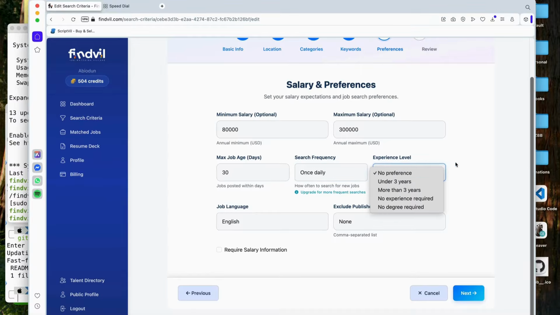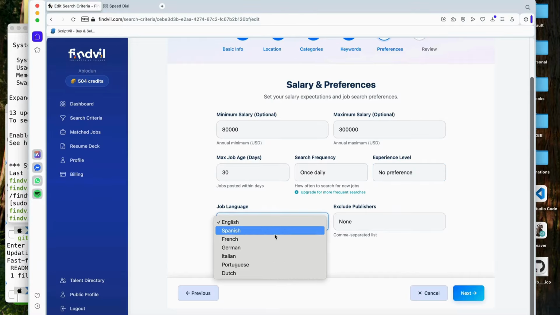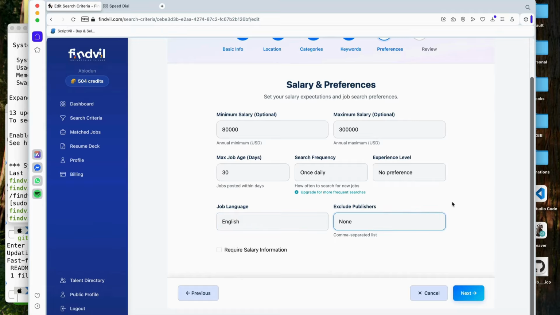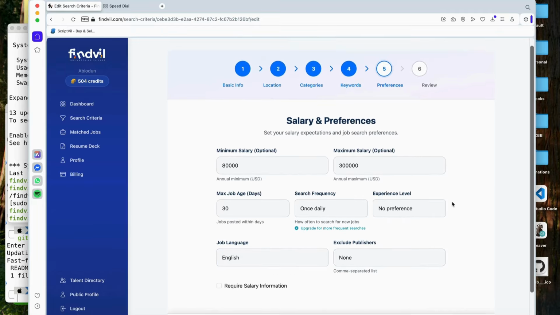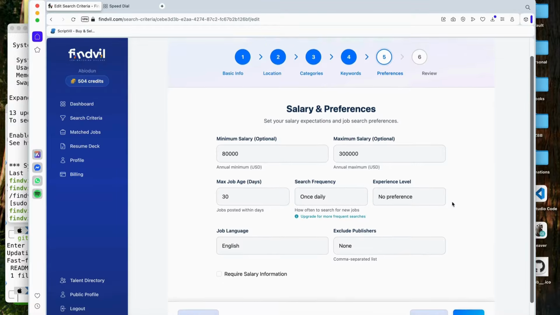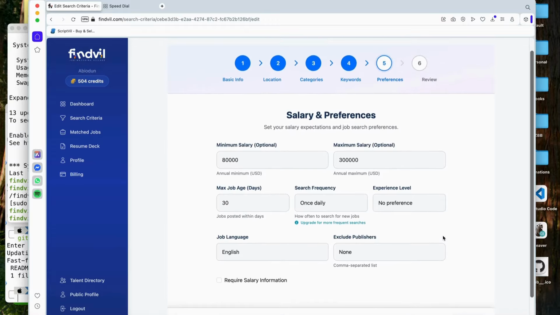And experience, I'm just going to leave this as no preference. English is fine, but if you are in France, you can search jobs posted using French language or Spanish or German, whatever you like. And you can exclude certain publishers. Basically, all the jobs are going to be from different sources, right? So we're just going to go to next now.